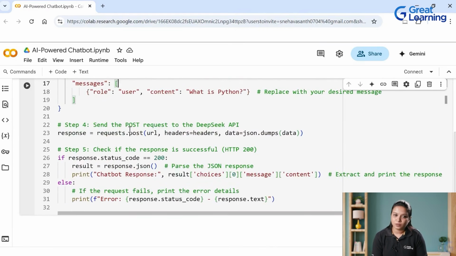In step 4, we'll send that particular request to the DeepSeek API. In the response, we'll see what we get, and you should also check whether the response is successful. That means HTTP 200. If that's the status code, then you'll successfully get the output for your query from the chatbot. Otherwise, it's an error. Any code other than 200 is considered an error.